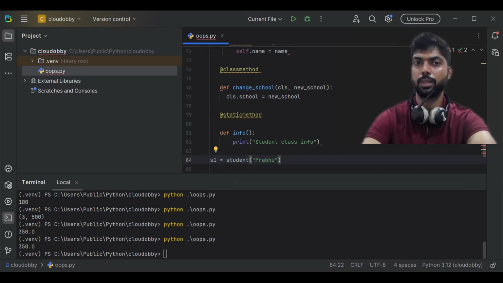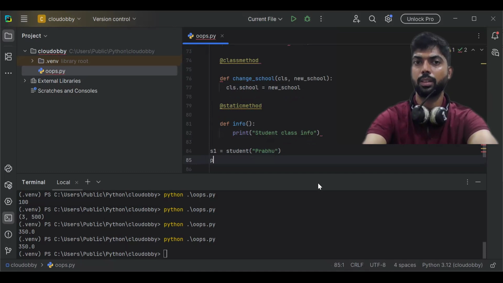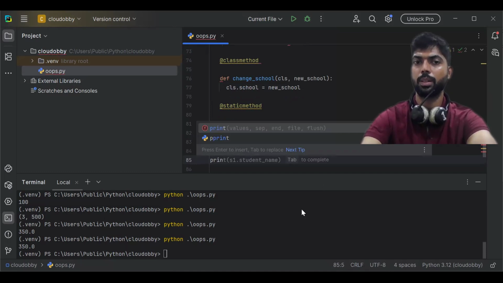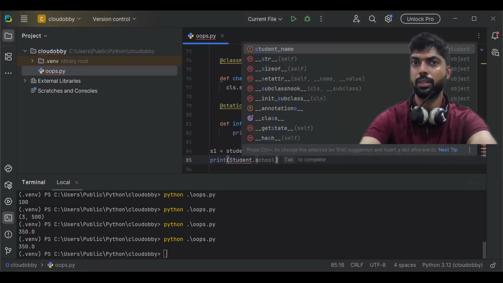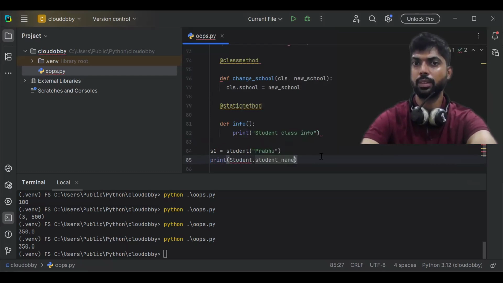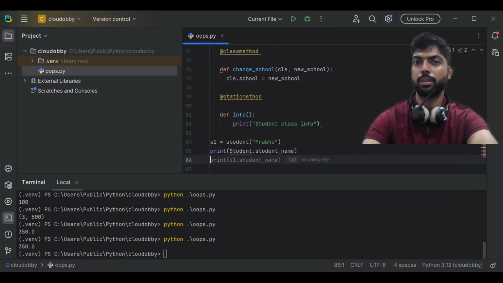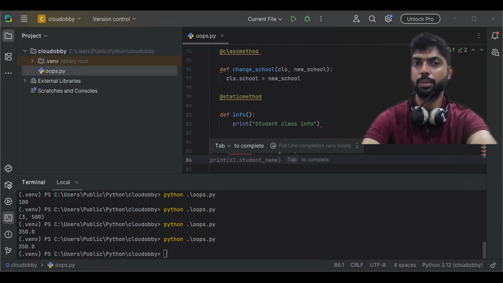Okay, we will give student prep. So print student one student school or print student dot school name. We are printing the school name of student. Then we will have one more student school change maybe.